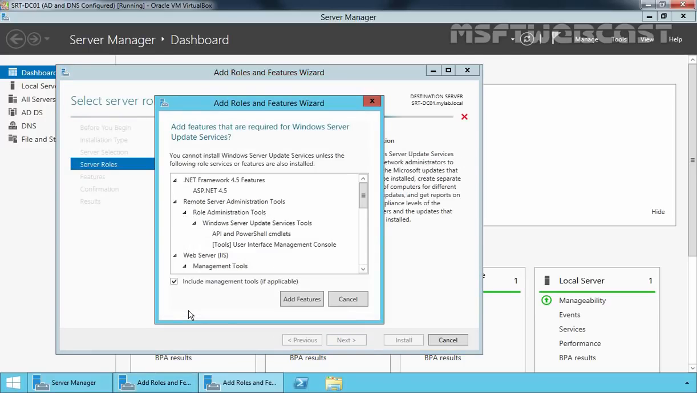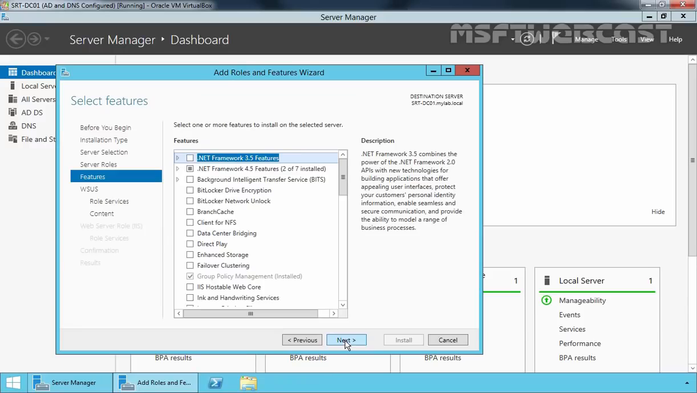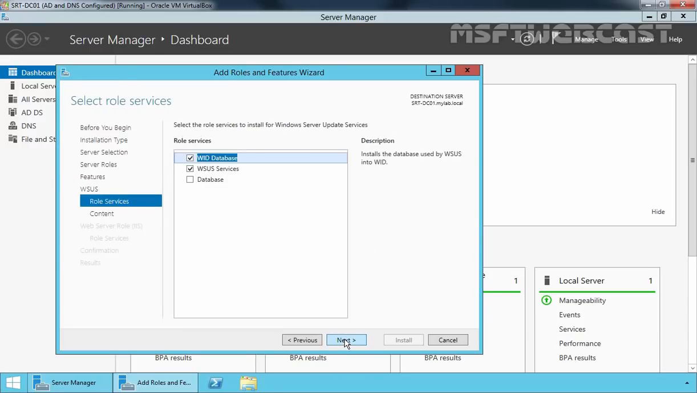A box will appear requesting additional roles and features are included. Click on Add Features to include them. Click on Next. Click on Next. Click on Next again. WSUS needs a database to store WSUS configuration and update metadata. The WSUS database can be local or remote SQL server as well. For a local database, it will use Windows Internal Database, which is a limited version of SQL Express that does not have a GUI or management interface. Leave WID database and WSUS service selected and then click on Next.